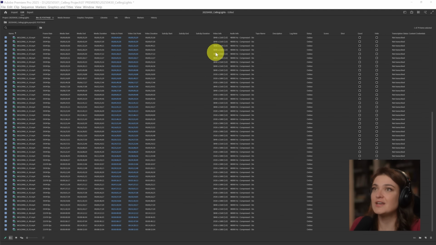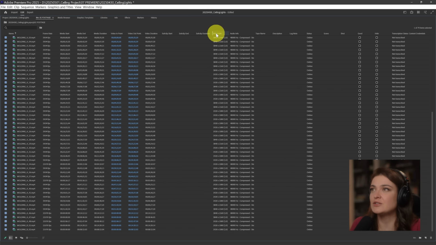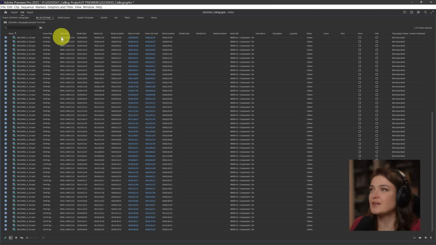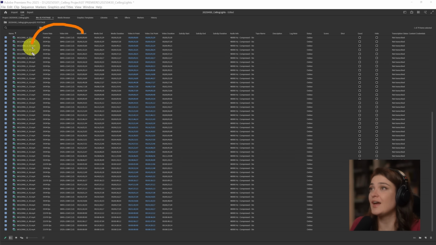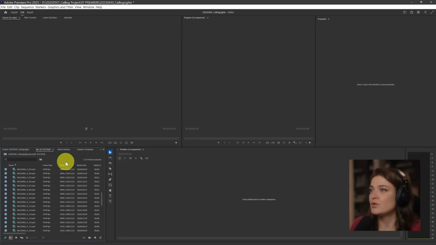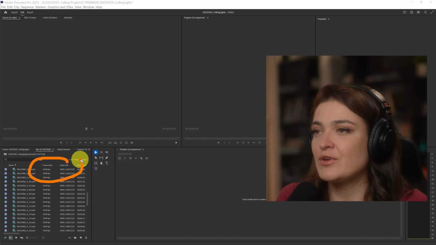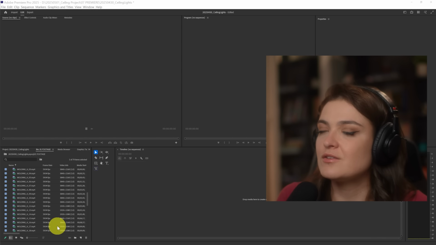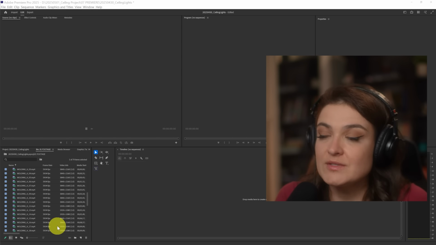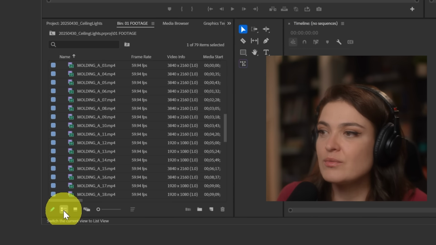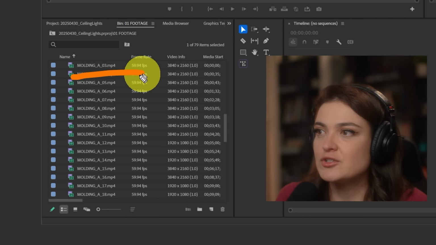So let's take the video info column and drag it right next to the frame rate column. So we have all that information at our fingertips. And when we press tilde again, and this contracts, that will be what we see, the frame rate and the video info. There's also multiple ways of seeing your clips in these bins. Right now, we are in list view, which lists them out.